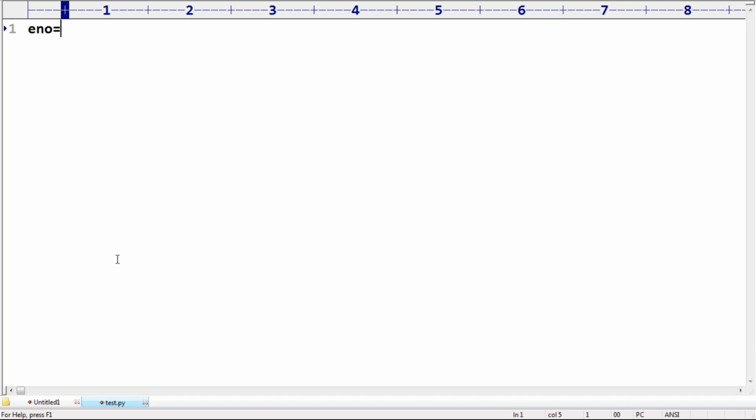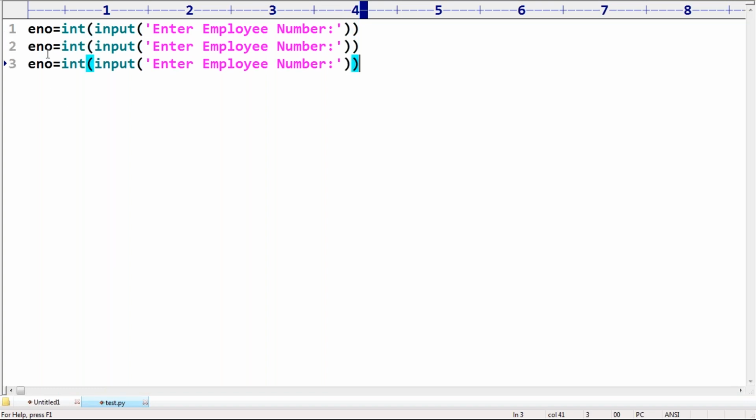Okay. So what I'm taking is enum is equal to int of input of enter employee number. Can you please enter employee number like this? I'm taking enum, it is ready. Next, name. Regarding enter employee name, the employee name is already string type, that's why typecasting is not required. Enter employee name. Next, esal, regarding esal like this, right? So it is float type.